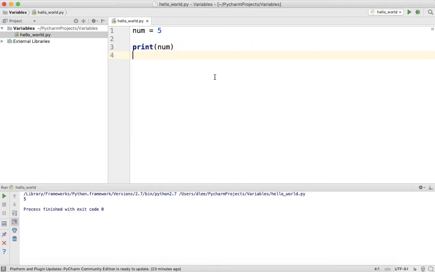So we have here our program where we create a variable called num, place a 5 in it, and now we're printing the content of the variable num. Okay. So one thing I want to make clear here is that our program is running sequentially. Okay, let me go ahead and put that here as a note.